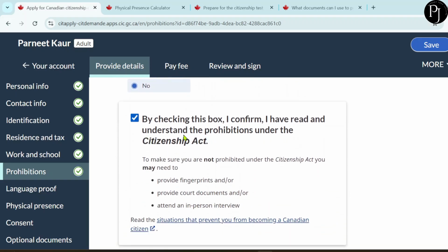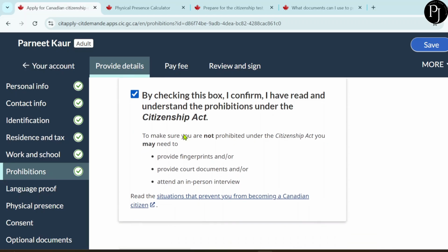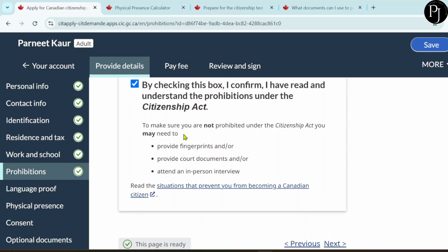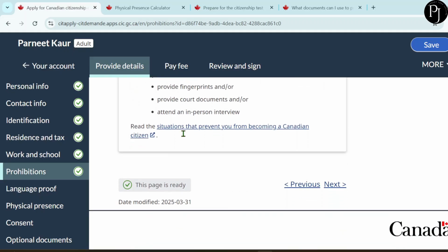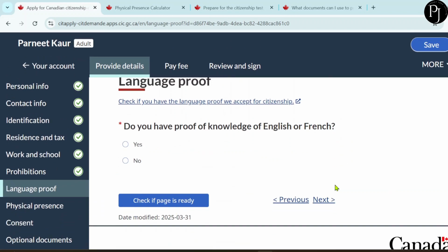Now, by checking this box, I confirm I have read and understand the prohibitions under the Citizenship Act. So you have to read everything and click accordingly. Now this page is ready. Click next. Then it says language proof.